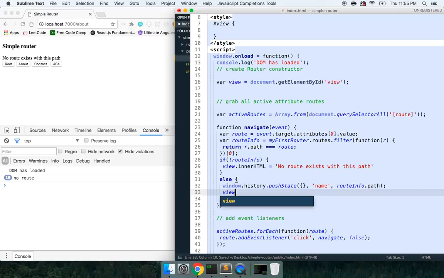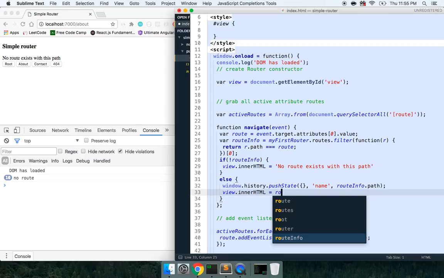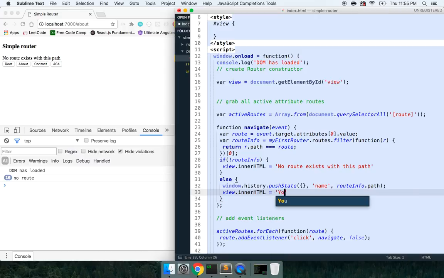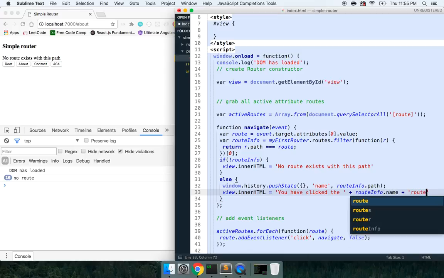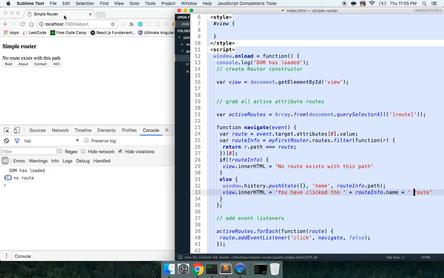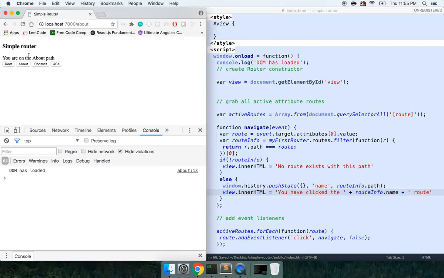And then finally, I can do view.innerHTML is equal to 'You have clicked the ' plus routeInfo.name plus ' route.' Okay, with all of that, let's try this again. So you're on the about path. Here we go. You've clicked the about route. You can watch it as it changes up here. You're on the contact route, and 404, no route exists with this path.